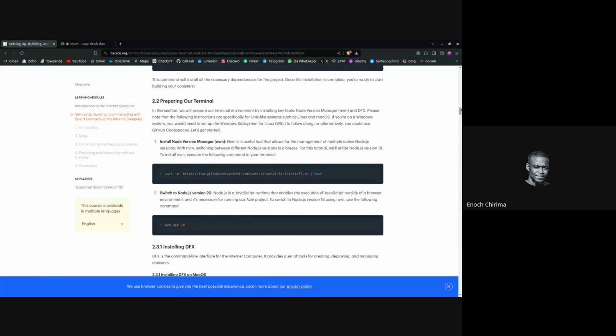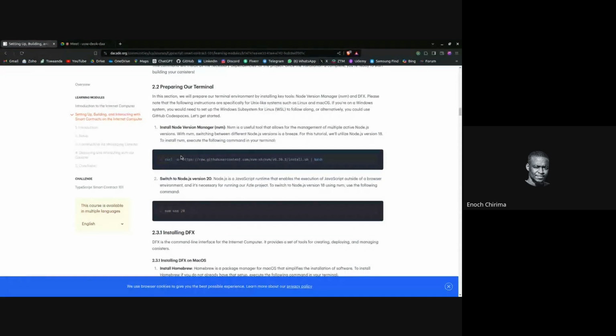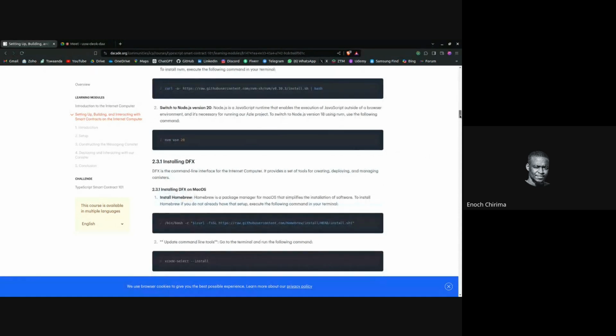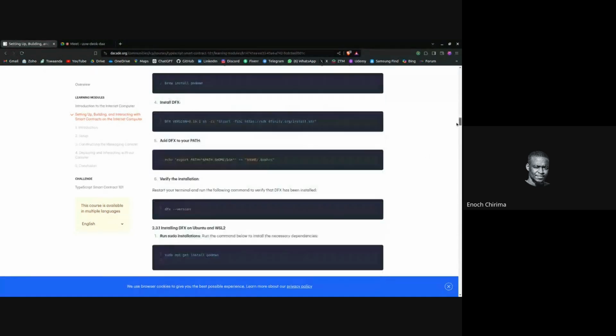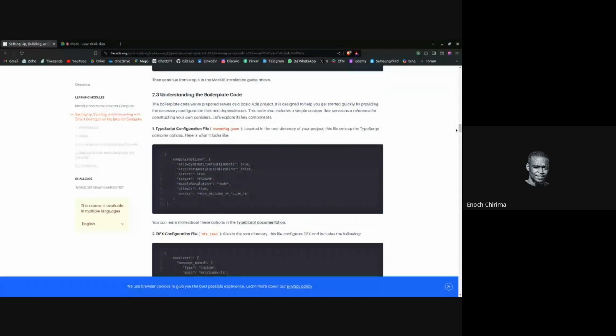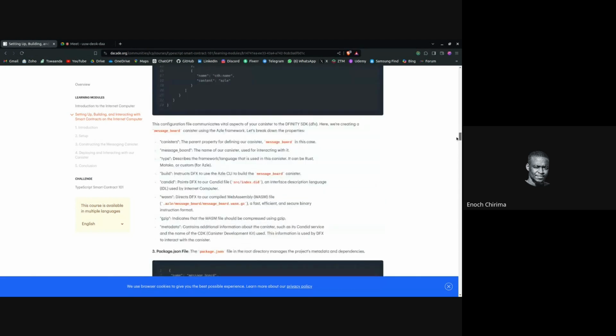Here are the instructions for setting up locally. So here you're installing NVM, installing DFX, the Internet Computer CDK, and some other tools that are required for Azle. So just following this tutorial, and then here you grab some boilerplate code, copying this and pasting it into your project, following this guide as it is.